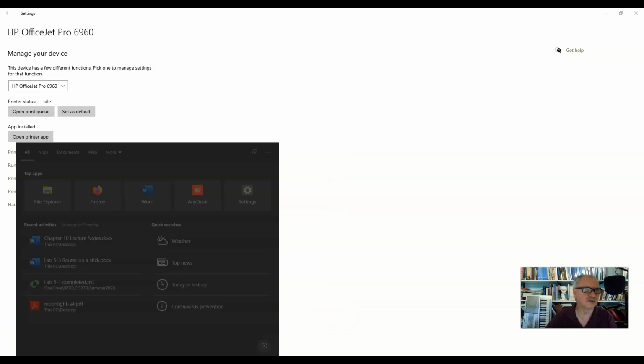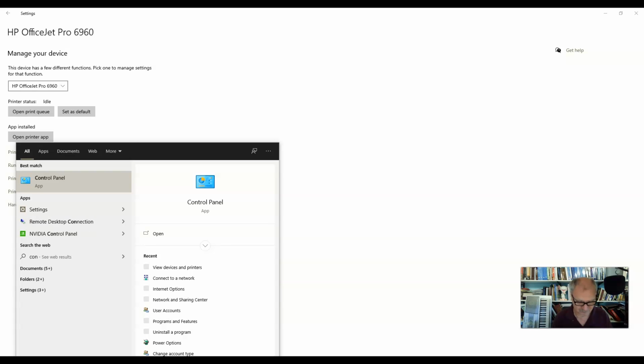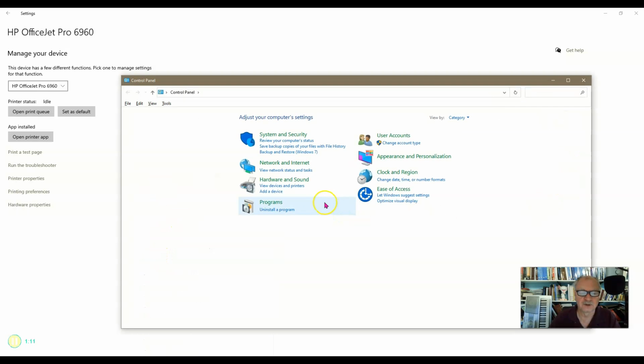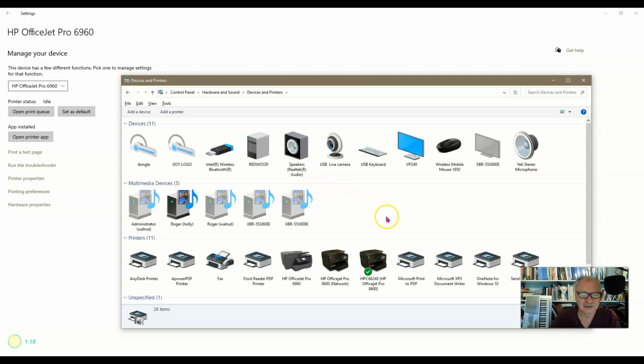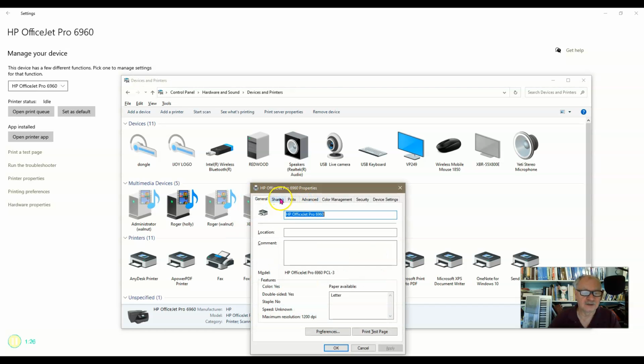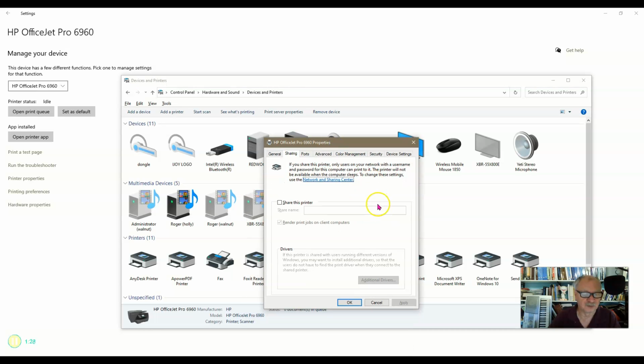There is also a place in Control Panel where we can do something very similar. Under Control Panel, under Hardware and Sound, we have View Devices and Printers. And here is the 6960 I was just looking at. I'll right-click that and choose Printer Properties, and there is my sharing tab. So this is where we can share printers. We have to do it from here.